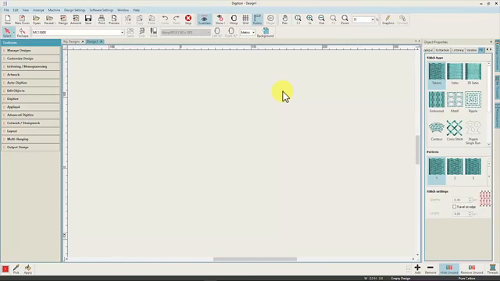Welcome to an overview of the new Digitizer version 5 software. We'll take 20 or 30 minutes just to review some of the new features of the software.